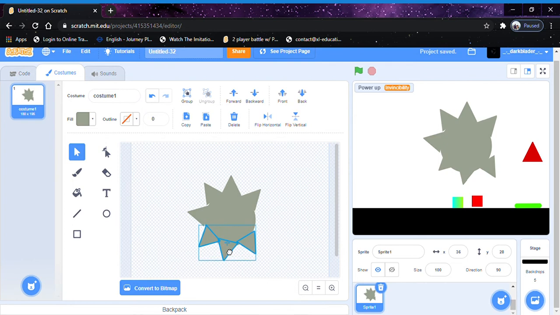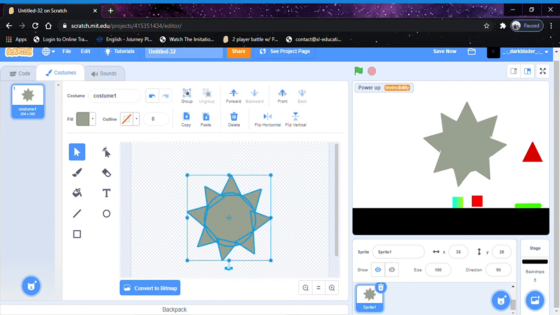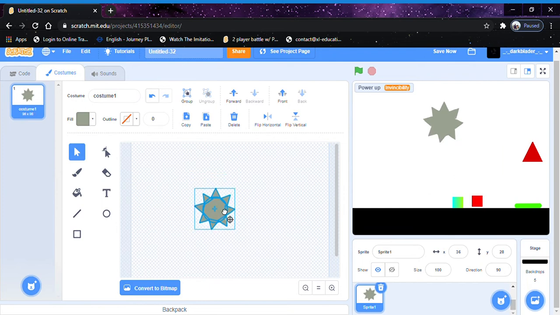So now I've got more or less a giant ugly saw. I will not lie, it does look ugly. So you've got this little guy. Well, I'm not gonna say he's little, he's quite big. So we've got a nice big saw. It's quite big, so I'm gonna shrink it.